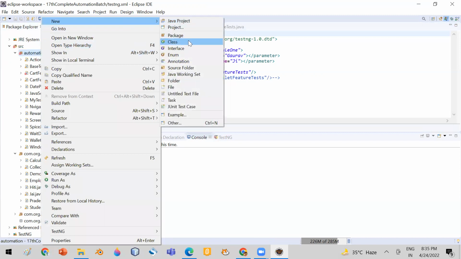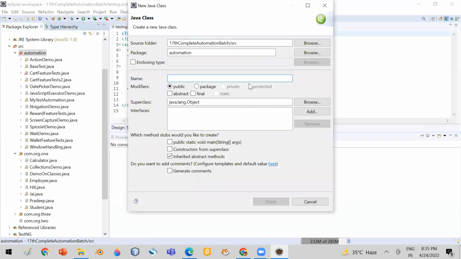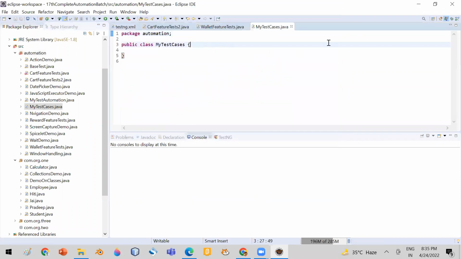So I can give the example. I'm creating a separate class just for explaining this particular concept. Suppose I have a few test cases. For example, I'm creating a test case, public void, and I'm giving the name intentionally starting from A. Is it okay?